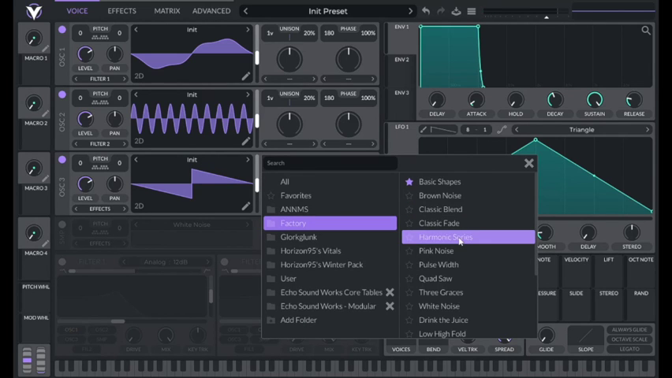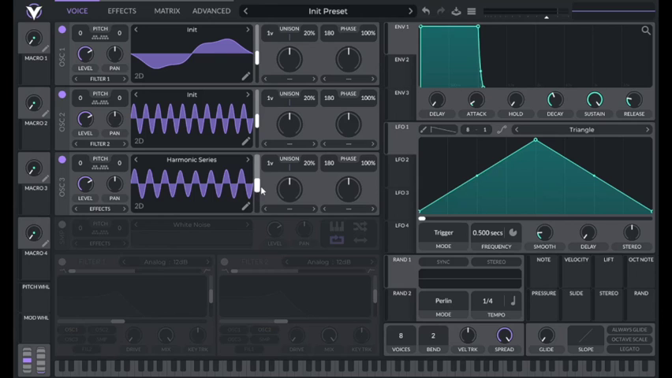Now for the last oscillator here, this one's a little bit easier. For this one, I'm gonna use the harmonic series wavetable, and then I'm just gonna move it to the very top, which is the 16th harmonic. And I believe this is 4 octaves above 0 here.